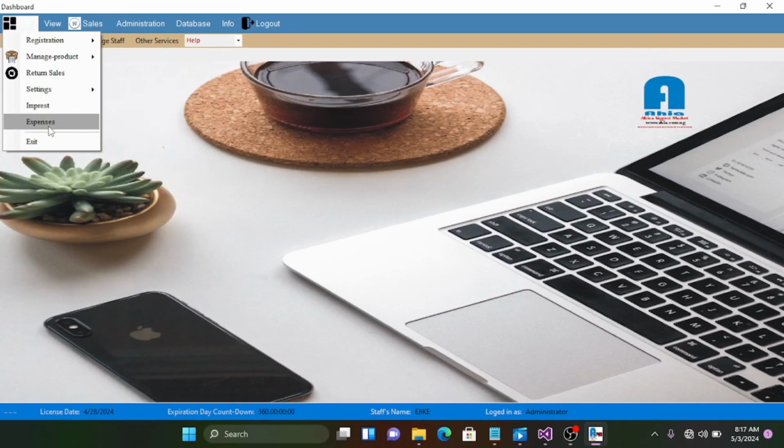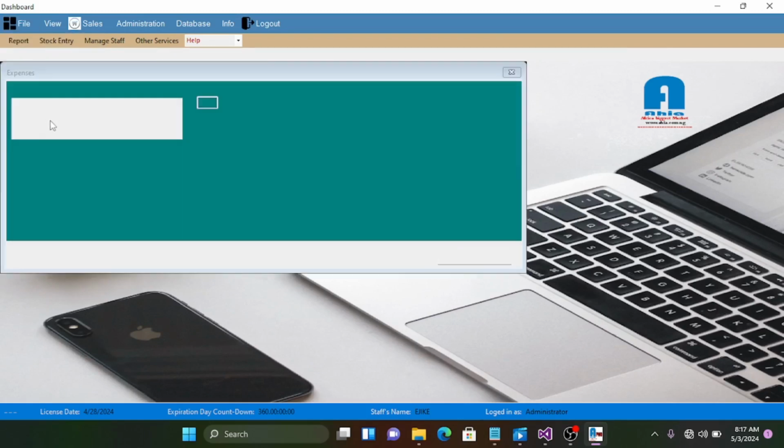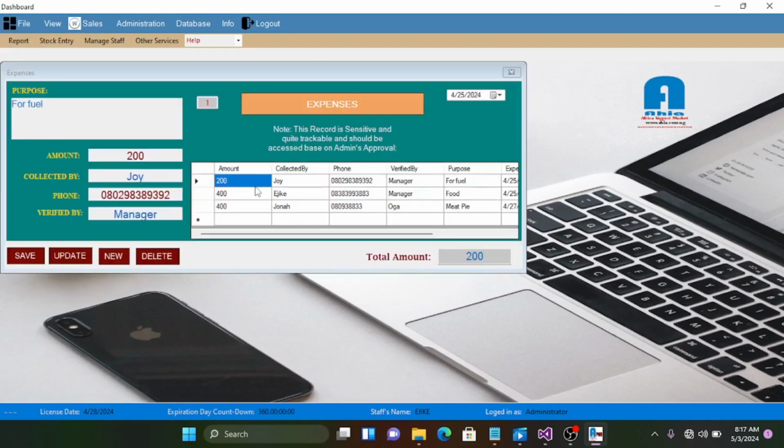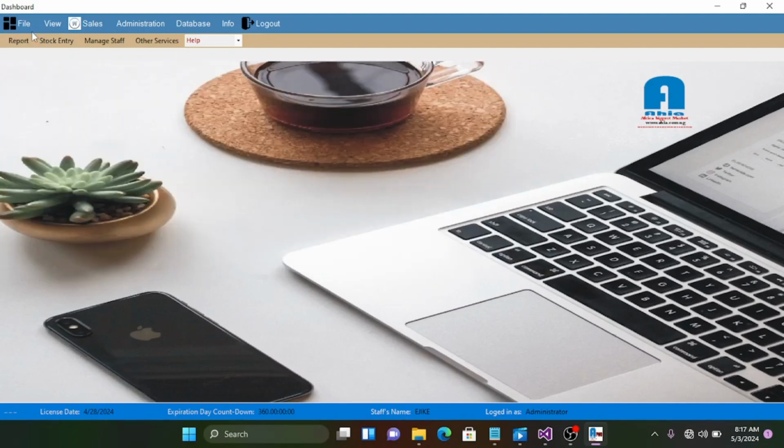We have expenses. Under expenses, somebody can record expenses from the money in the shop, or the money that was made from sales at the office or business. You save it, and it will be added. At the end of the day, the computer will tell you how much expenses you have made.